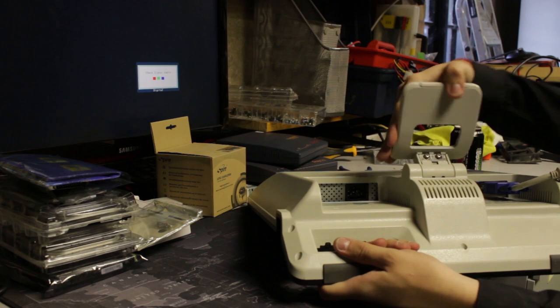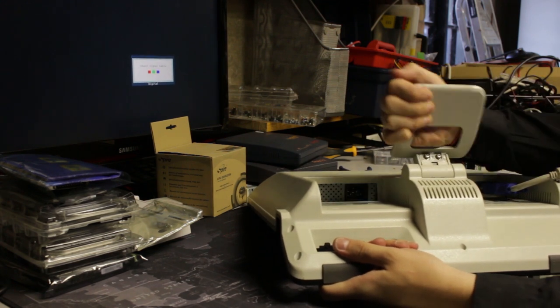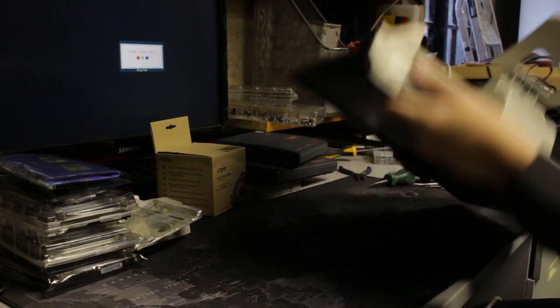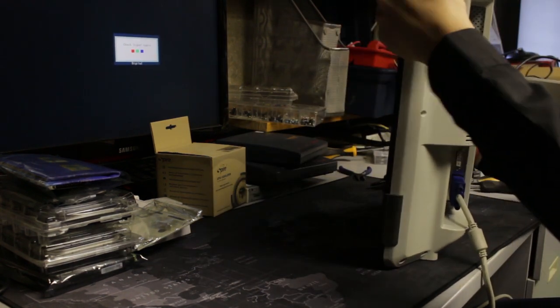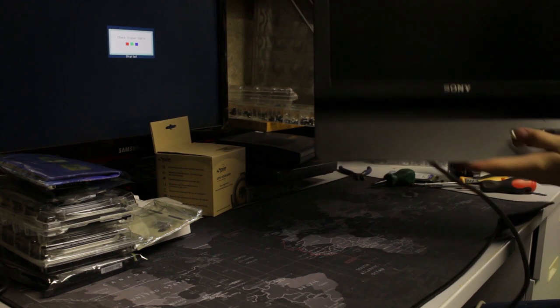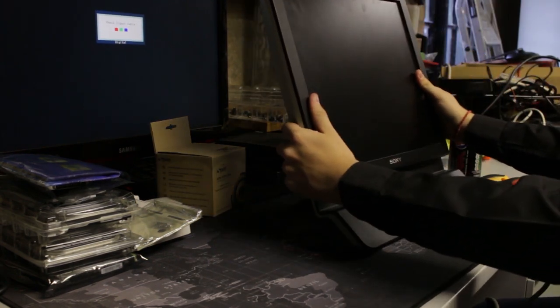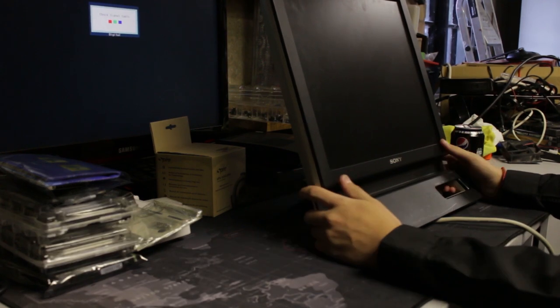This is a very weird stand, but in fact, it does work. It just doesn't work when standing up. And a very interesting design, I like it. It's like you can carry it from this part. But yeah, a wonderful, probably early 2000s Sony display.